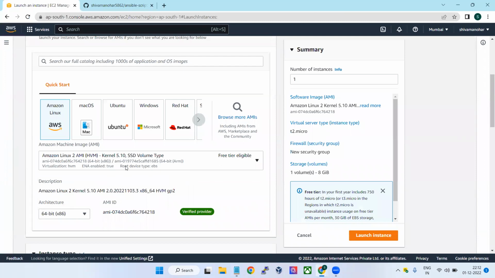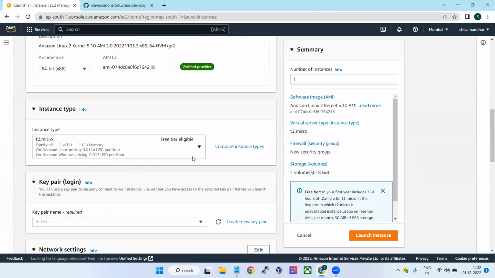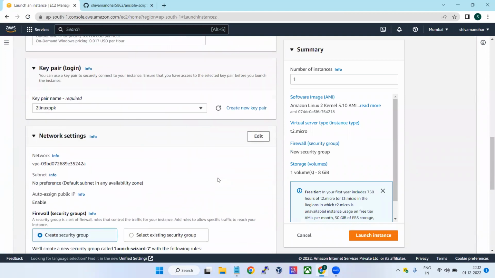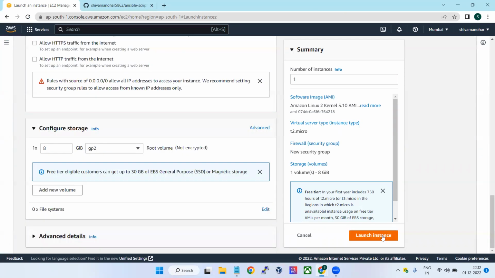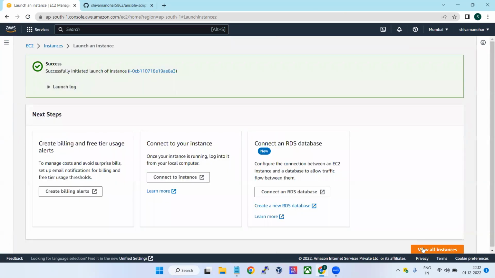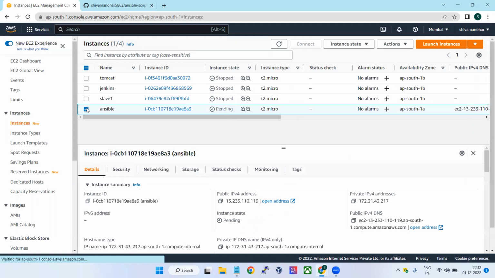Select Amazon Linux, instance type T2 micro. Select a key pair. If you don't have one, create a new one. Launch instance. View all instances. It is pending now. I will wait till it is running.